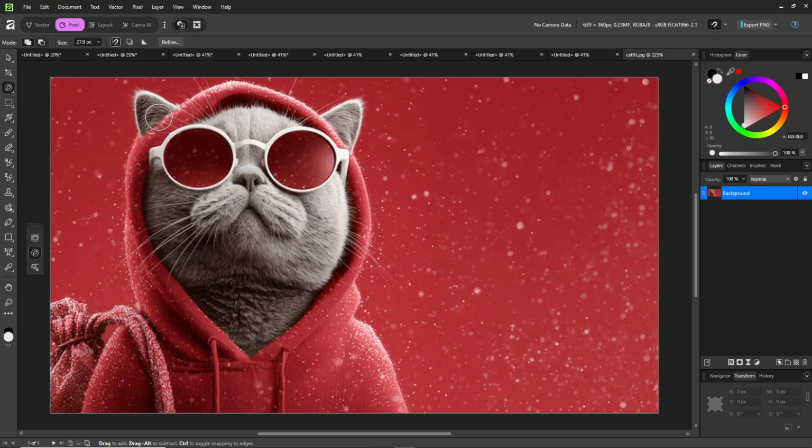Before you start selecting, you'll want to adjust the brush size to match your needs. In the upper left, navigate to Size and click it. You'll see a slider appear. Use this slider, moving it from left to right to adjust the brush size. A larger brush works well for bigger areas, while a smaller one gives you more precision around edges.